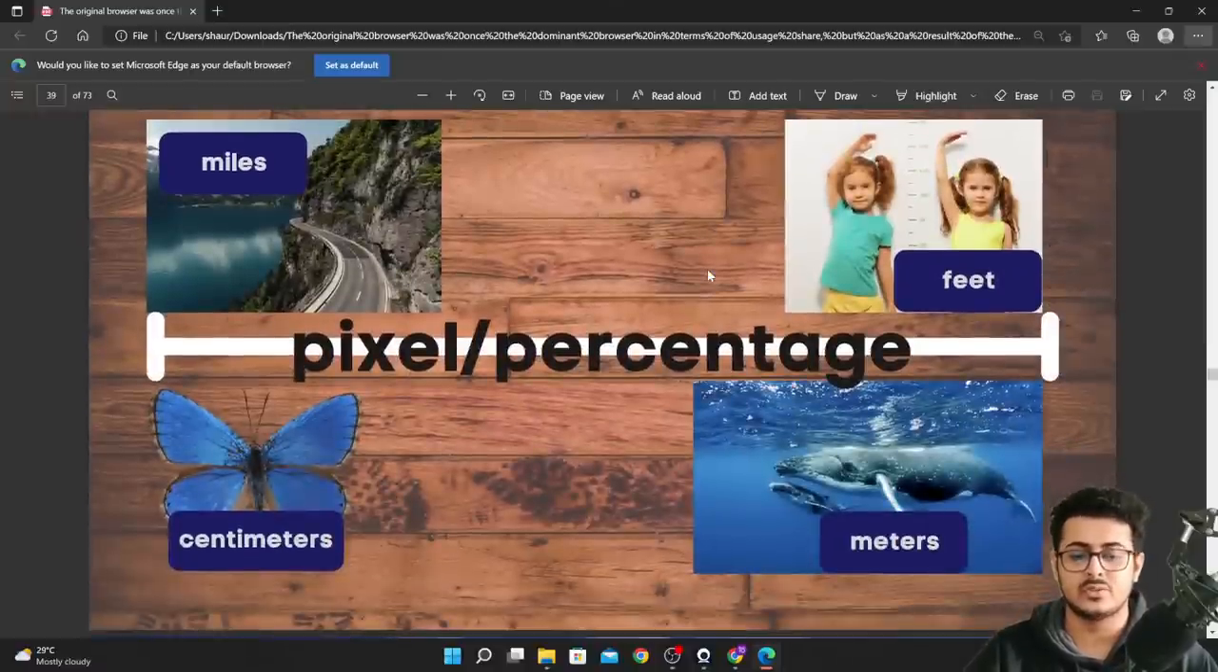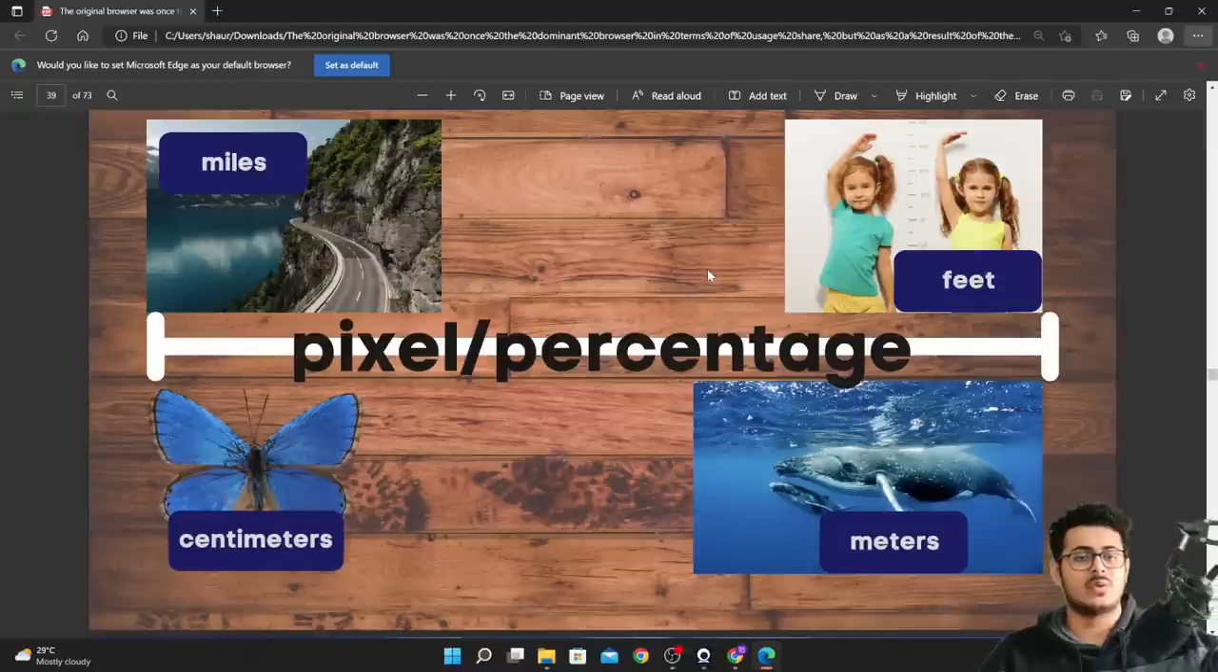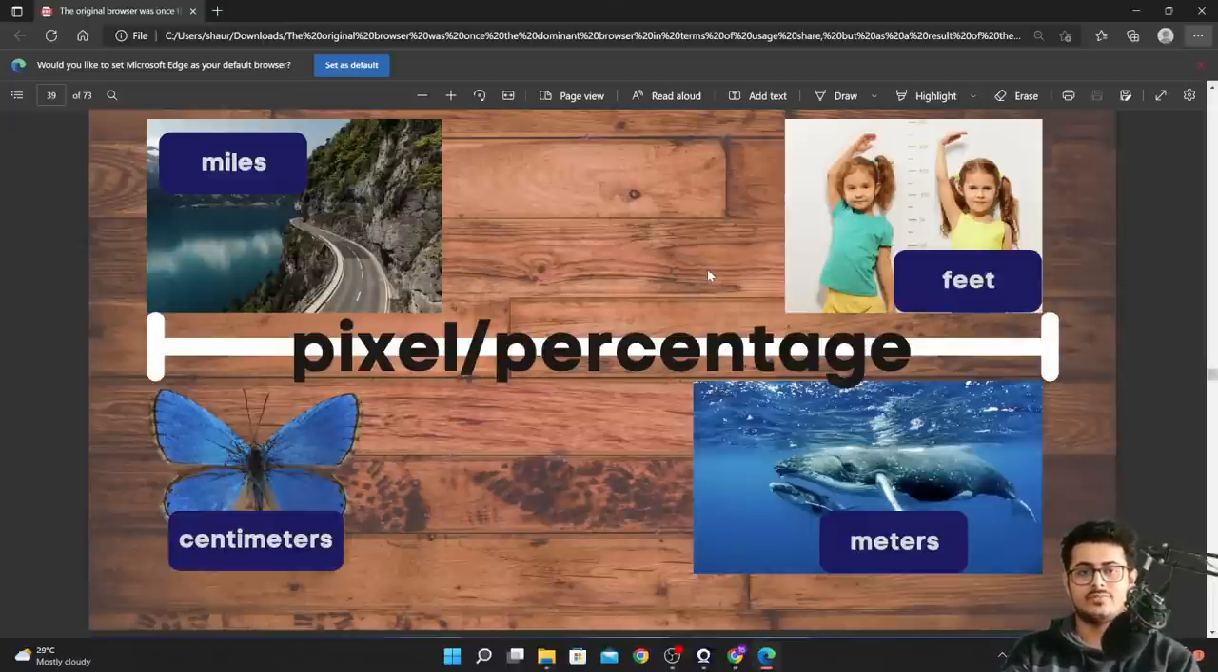Now, these are usually termed pixels or percentage. So you usually calculate length in terms of pixels and percentage when building a website. For example, how many of you don't know what a pixel is? Your laptop screen is composed of pixels itself. How many of you have no idea about pixels, guys?